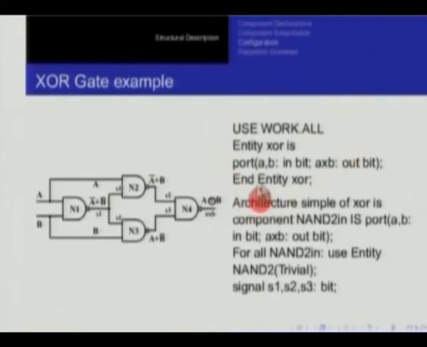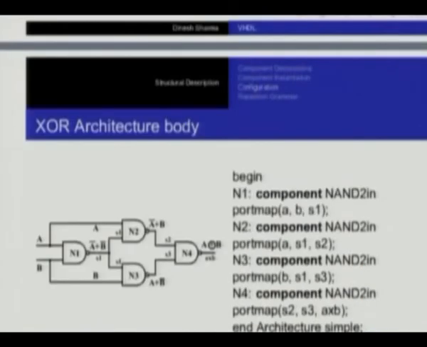The architecture is described by placing all these components. So we will say component declaration, that NAND 2 input with the same kind of thing, and for all NAND 2 in, that means all instances which use component type NAND 2 input, use the entity NAND 2 with the architecture trivial. Now I declare, notice that an architecture begins with declarations. So these are only the declarations, and then signal S1, S2 and S3 which are of type bits. So these are just declarations like your declarations at the beginning of a C program. Then begin, and now I start placing components.